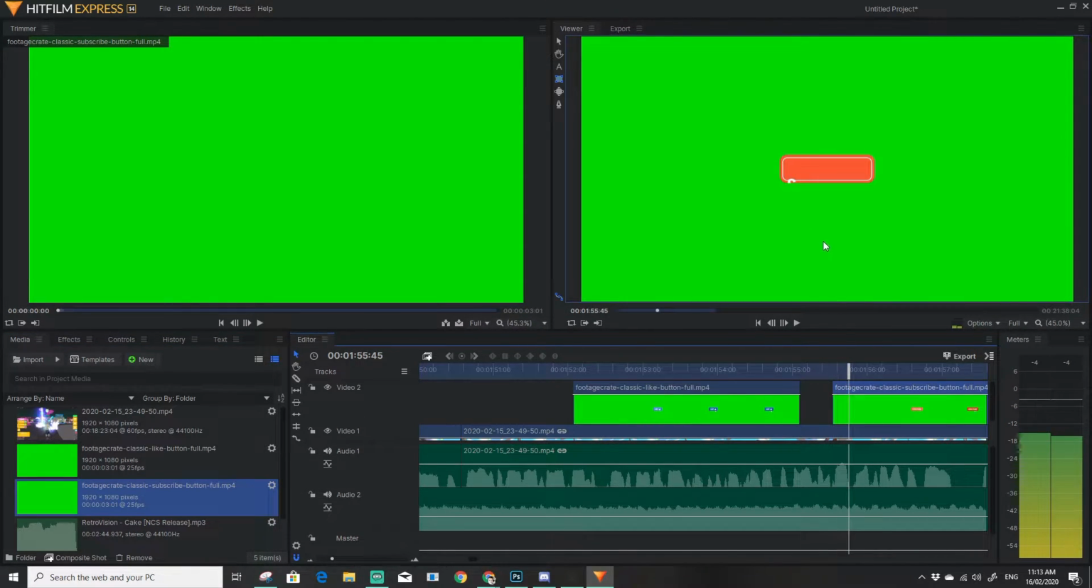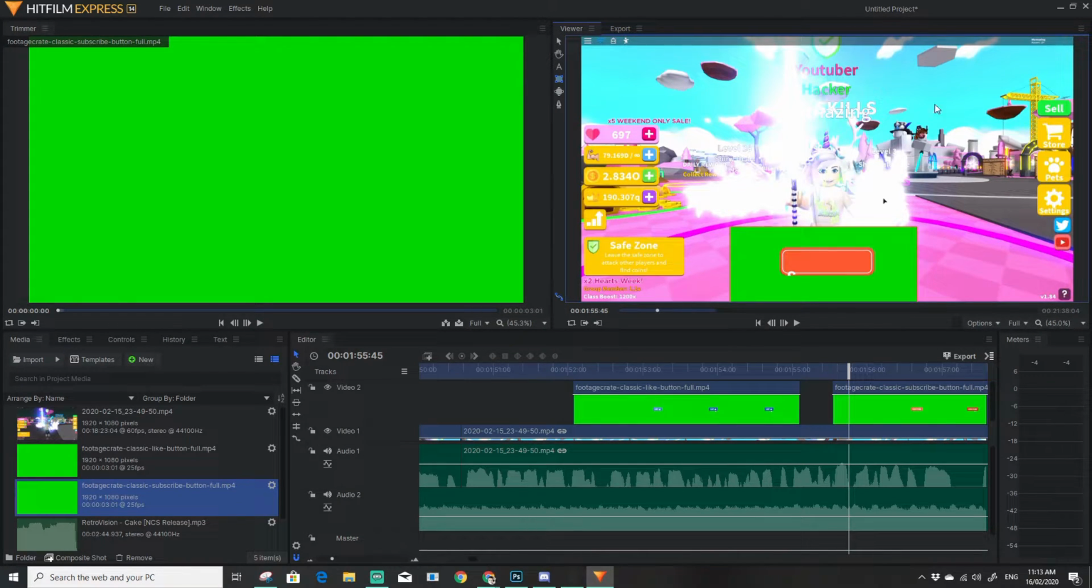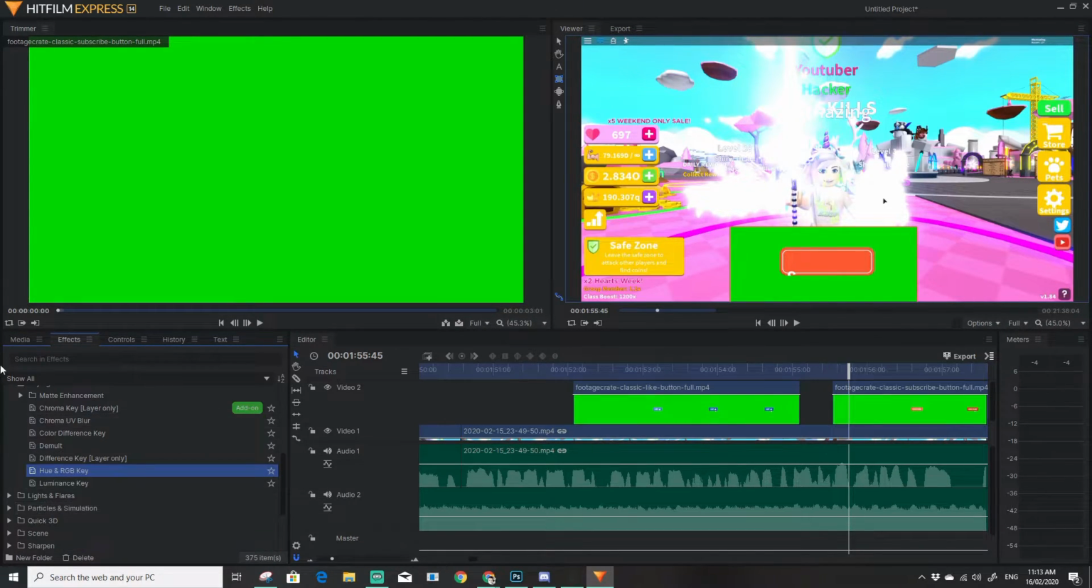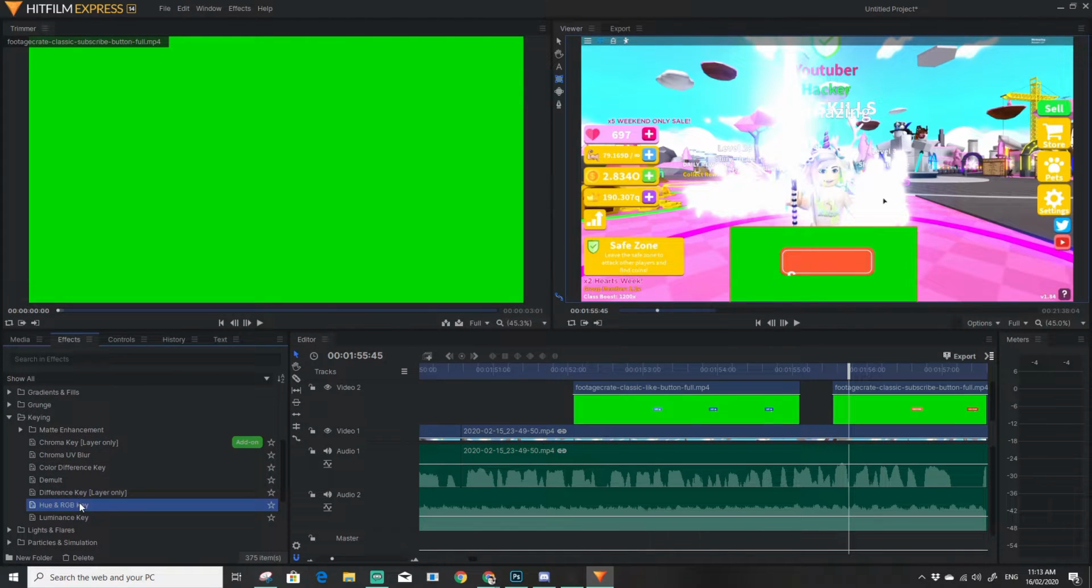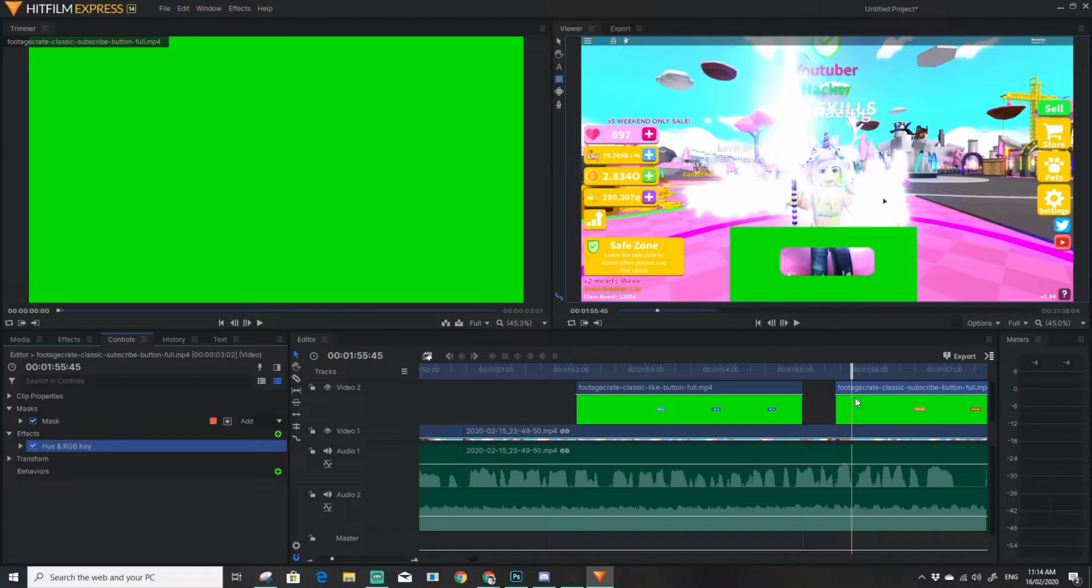and I'm going to click on it. Make sure that I have the arrow key on the viewer selected. Then I'm going to slide it down, and then I don't have to do this here, but I can if I want to create a mask. I don't have to though, because I'm going to use the keying effect on it. I'm going to go to the effects tab, go down to keying, down to hue and RGB key. I'm going to drag it over the top.